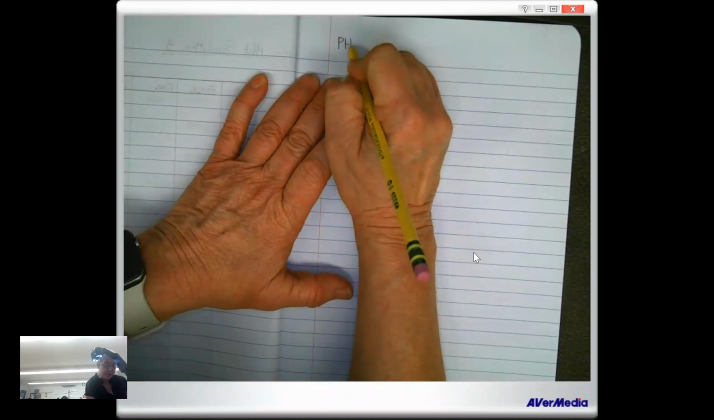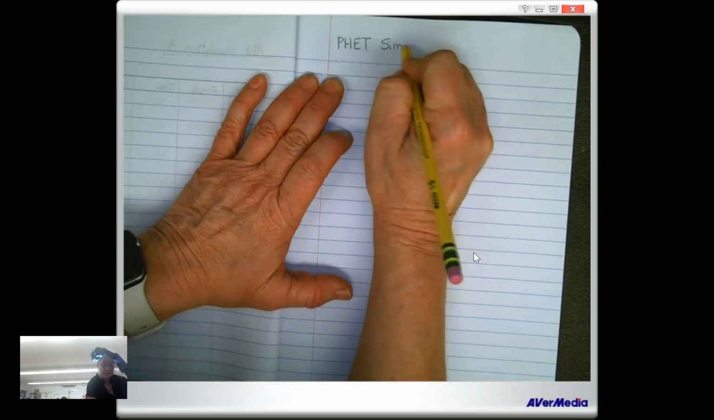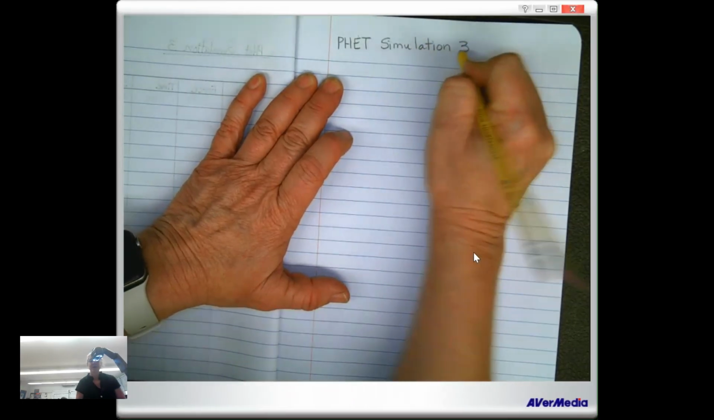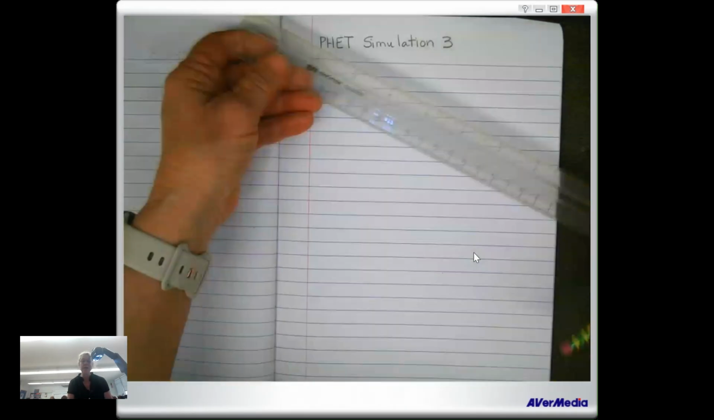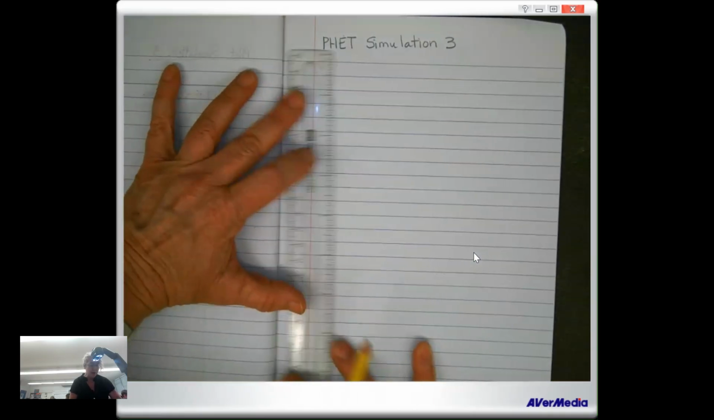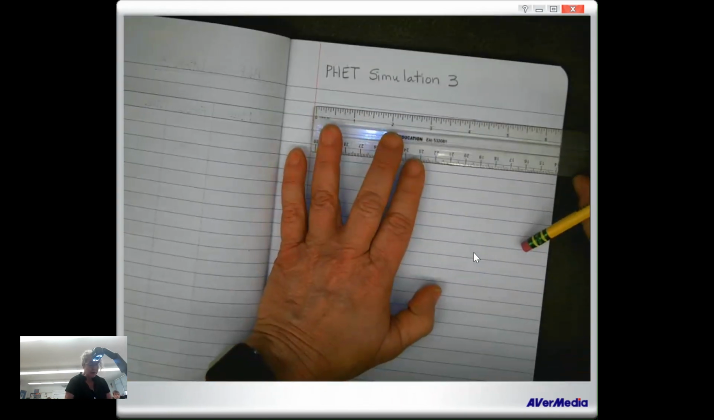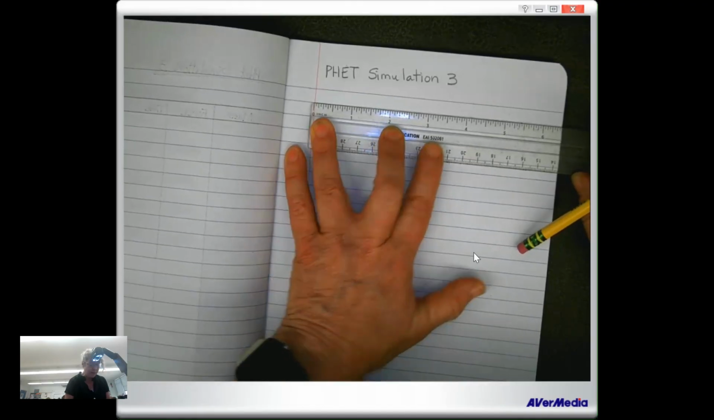So capital PHET Simulation 3. All right, we're going to use this to test the effects of mass on the speed of an object. So you'll want to use a straight edge, a ruler, to make your columns nice and straight. First of all, let's start with a horizontal line, maybe come down a little bit. Let's draw in a horizontal line on the line.